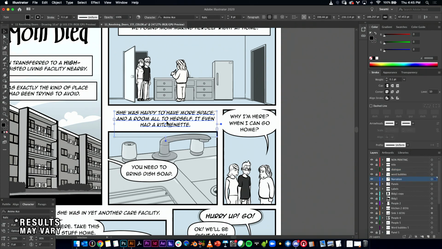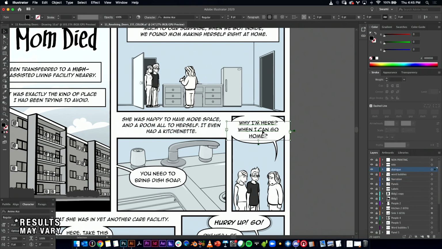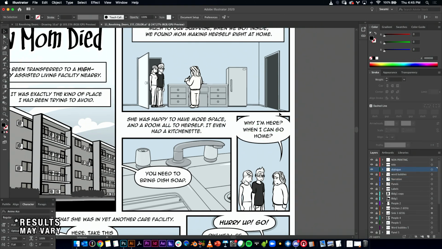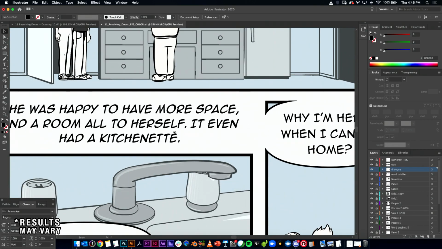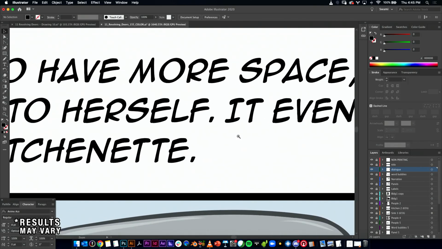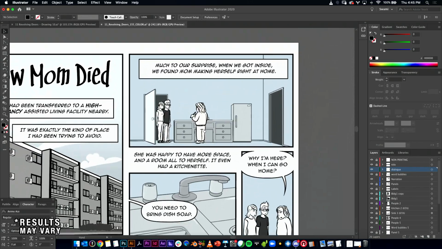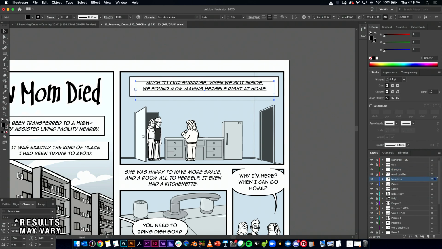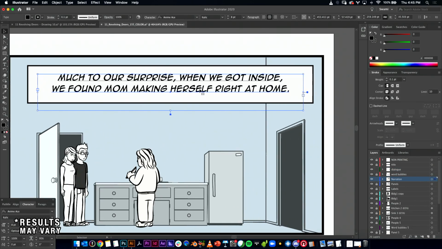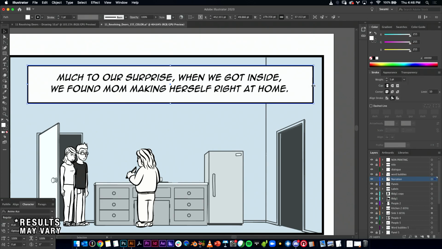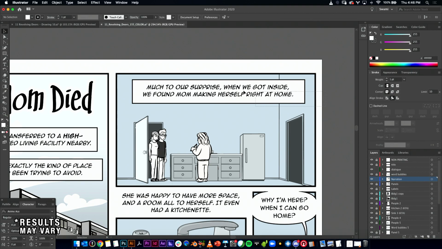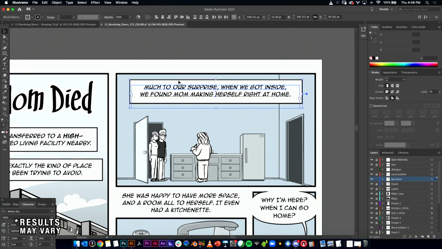So I'm going over it right now, looking for such things. Like, look at that, that's off center. But I already know it's always going to happen. To our surprise, this narration box could be a little narrower. And centered in the frame.